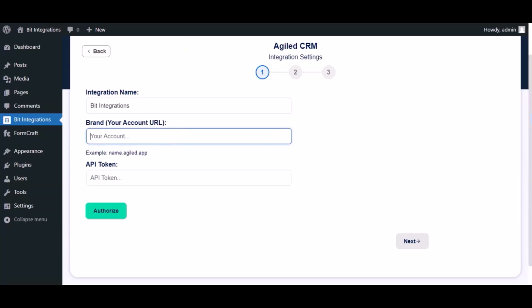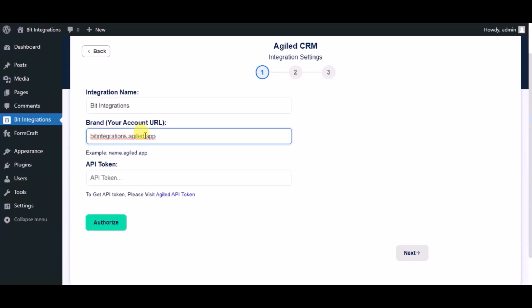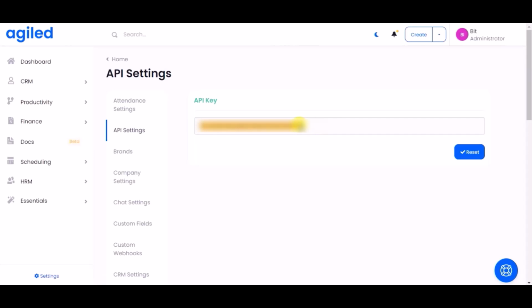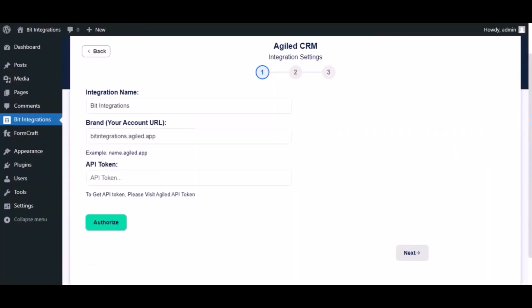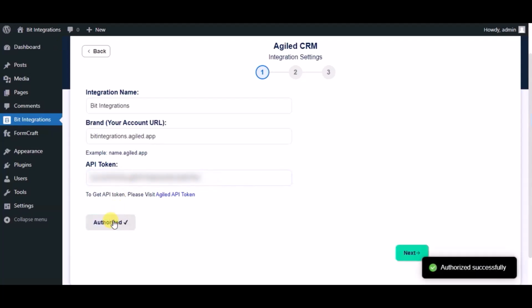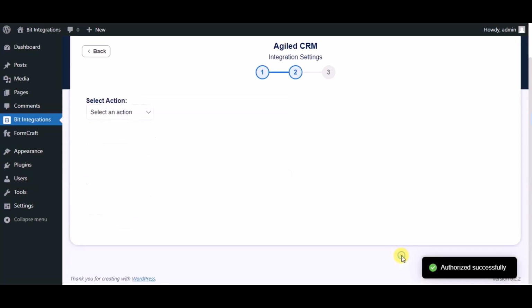In this field, write your Agiled CRM brand name. Agiled.app. For API token, please visit Agiled API token. Copy API key. Paste it in authorization page. Now click on Authorize. Authorized successfully done. Now click on Next.